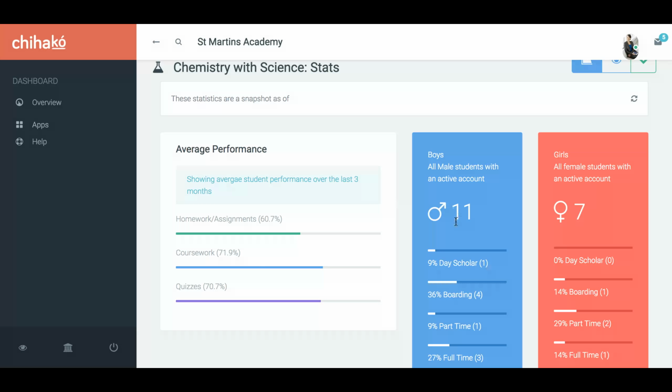And of course, information such as the breakdown of the various demographic data can also allow you to know the kinds of students that you teach. Do you teach a class that mainly has day scholars in it? Does that then mean that you need to teach them in a certain way that is perhaps different from a subject that's full of day scholars and boarding students, etc.? So these are the kinds of questions you will ask yourself as a teacher, but at least what the Chihako platform gives you is the analytics and the data to allow you to do so.